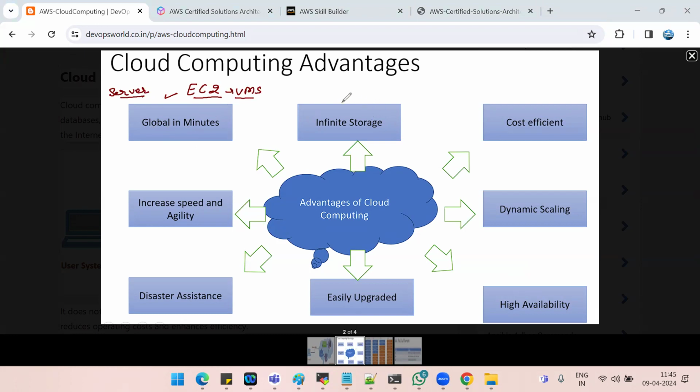Second, infinite storage. Within your own premises, you have some limited storage, maybe 100 terabytes, 200 terabytes, but there is a limit. When we talk about AWS or Azure, it has infinite storage from a user's point of view. For example, you want to deploy an application and your database files will be 10 terabytes, you can purchase 10 terabytes. If you need 100 terabytes, you can also purchase 100 terabytes. So, infinite storage.